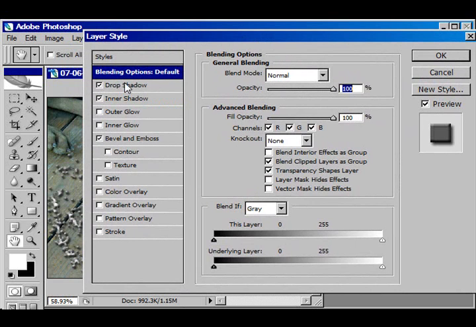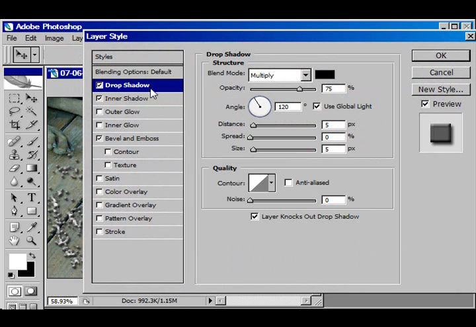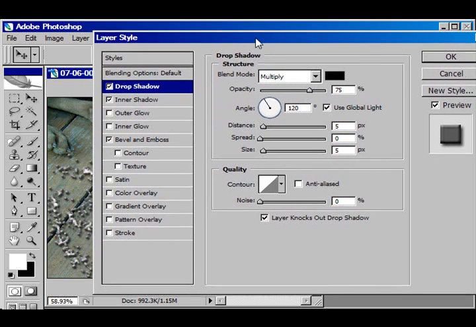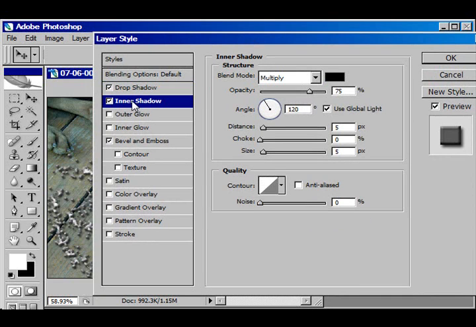bevel and emboss. Now click on the word drop shadow, and as you do, you get a menu. Make sure that's set for multiply, and you can vary the opacity. I've got mine around 75%. Next, click on inner shadow. I've got mine set at multiply, again at about 75%.